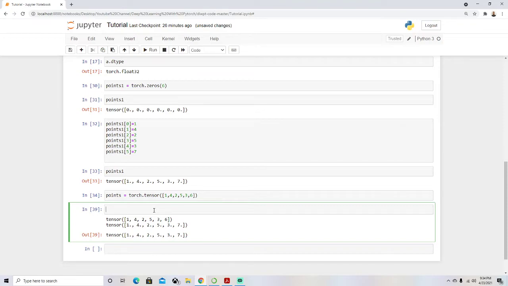So now let's change points a little bit. We're working with tensors here, but it's all one-dimensional vectors. So let's shake it up a little bit. Let's make a torch tensor, and let's do a 2 by 3. So same numbers and everything.